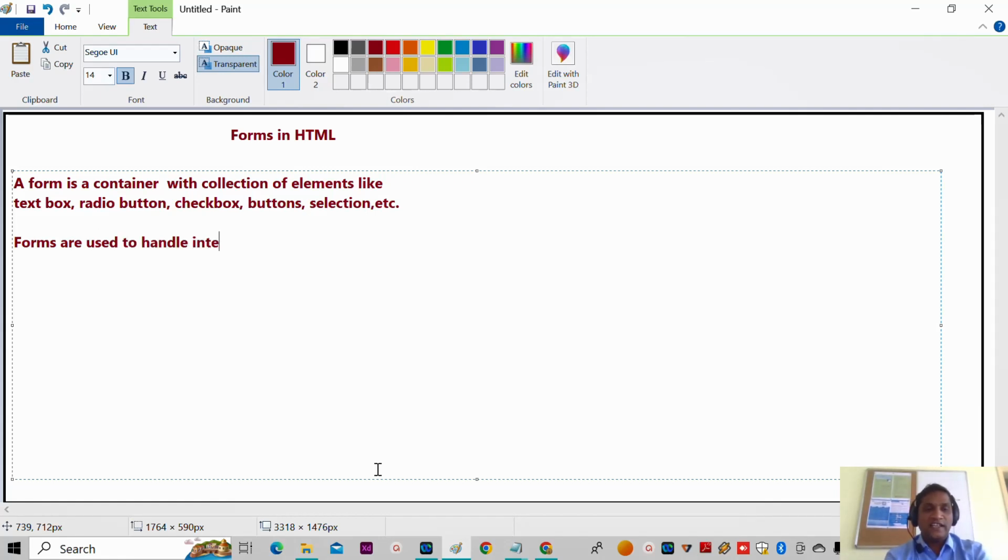Forms are used to handle interactions with the data. So a form provides a user interface for interactions. So how are we going to create a form?